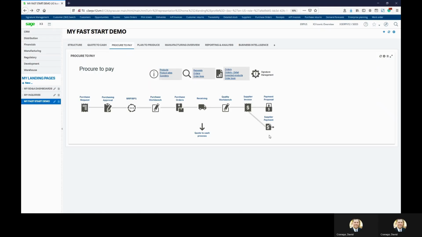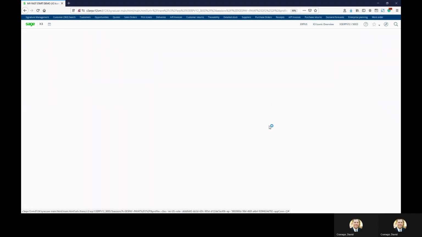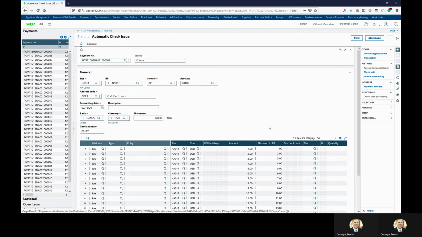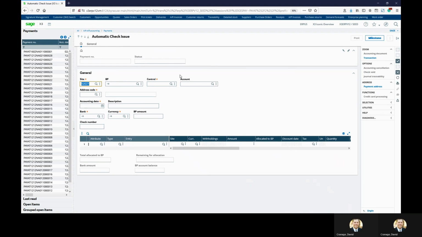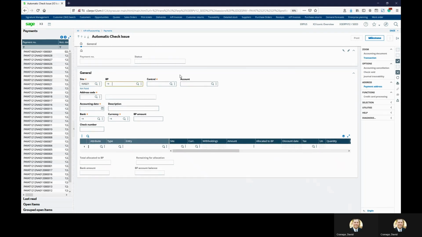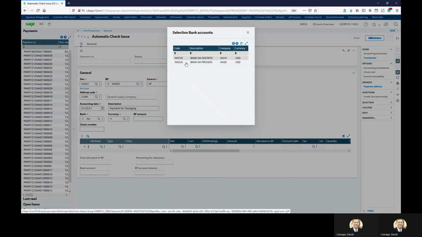But what I want to do today is dive through to supplier payment and actually do one from scratch. We're doing an automatic check issue. So I'm going to create, again, a new record. The system wants to know who's your business partner or your supplier. In this case, it's NAO55. Give it a description: Payment for packaging, right? My bank is NA2US.